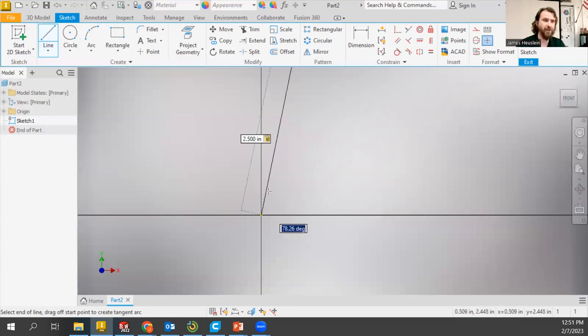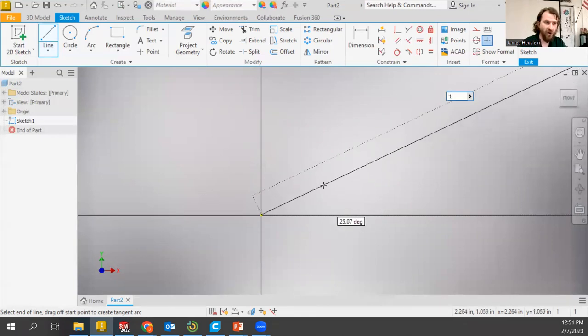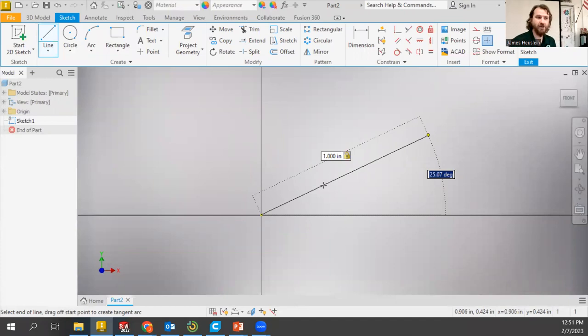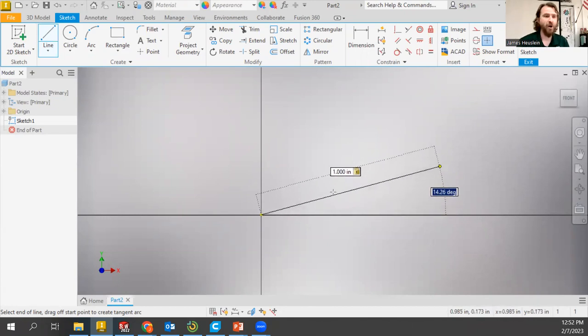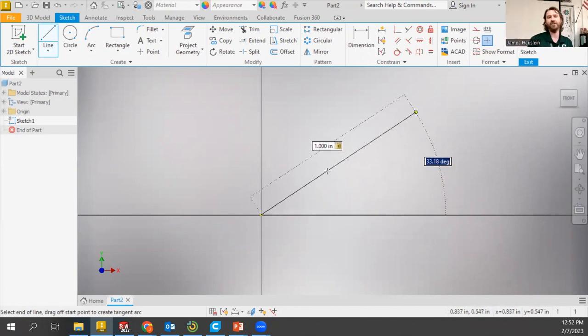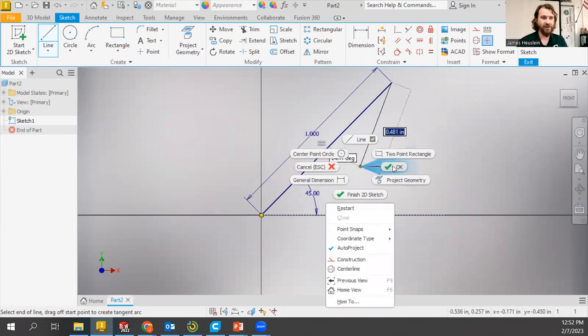Let me change this up and show you. If we do a 1-inch line, our angle is measured from the X-axis, the red arrow coming across. Right here, on the X-axis, it is 0, and as we come up this way, the angle increases in measurement. Right there, it's 33.18. This is how the line tool works. We could put a dimension in there: we have a line that's 1 inch and a 45-degree line.